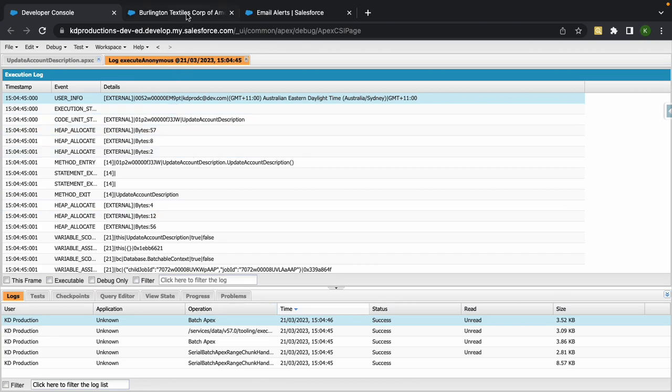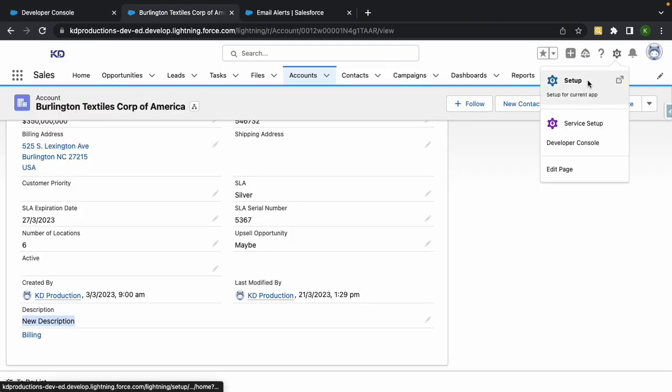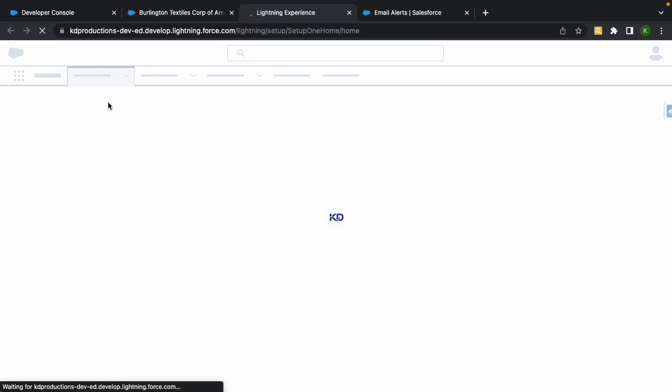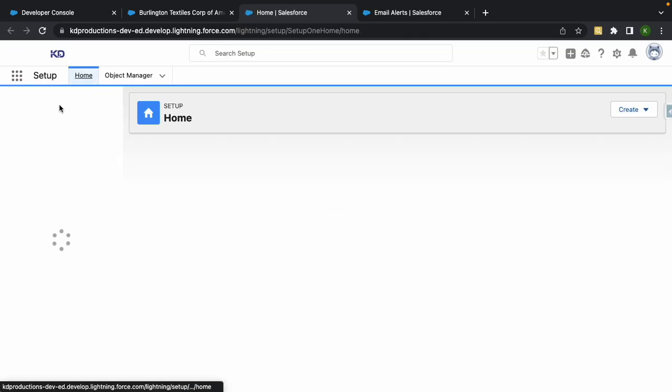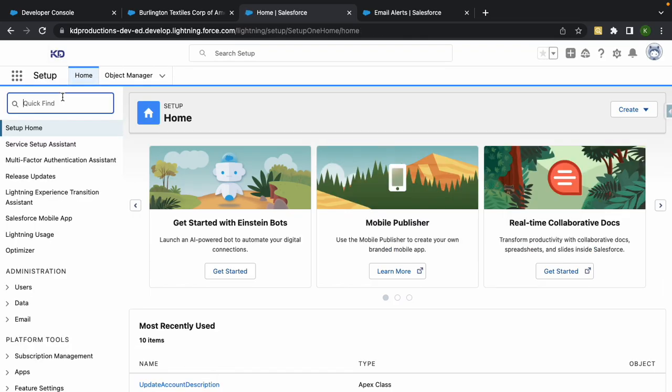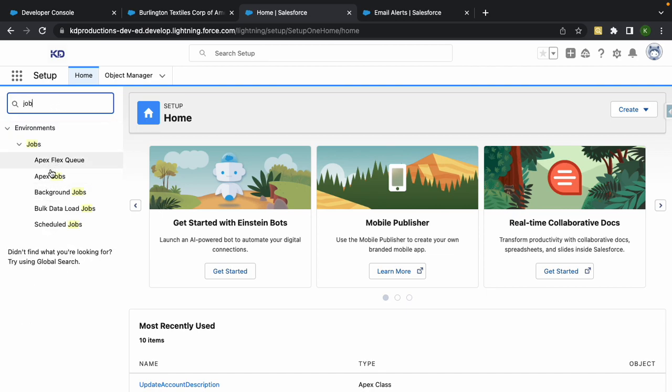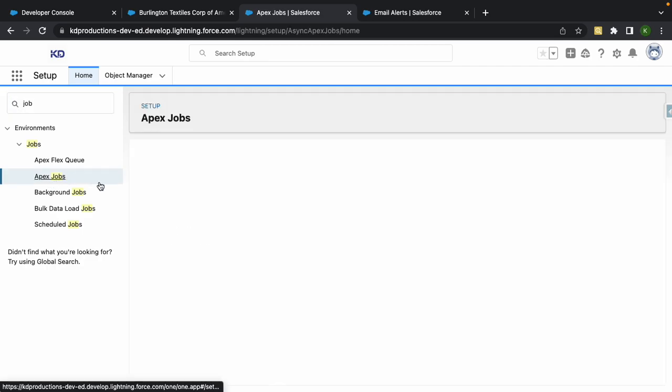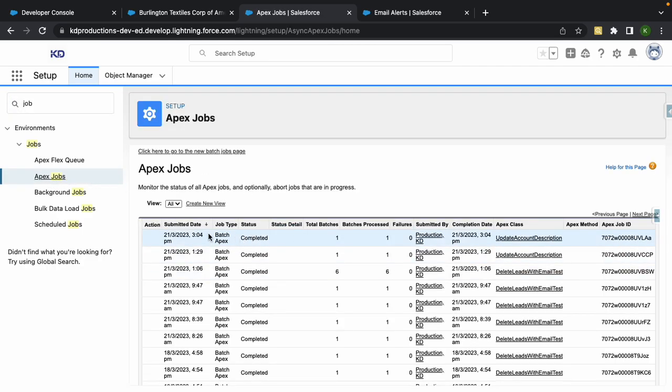So let's go to setup, just so that I can show you where to find the Apex jobs. If you just type in job, you can find the scheduled jobs here, bulk data load jobs, and Apex jobs is the one we're looking for. Inside of this, you can see that I just ran this batch Apex class. There's only one batch there, which is cool, and the batch is processed, all good.